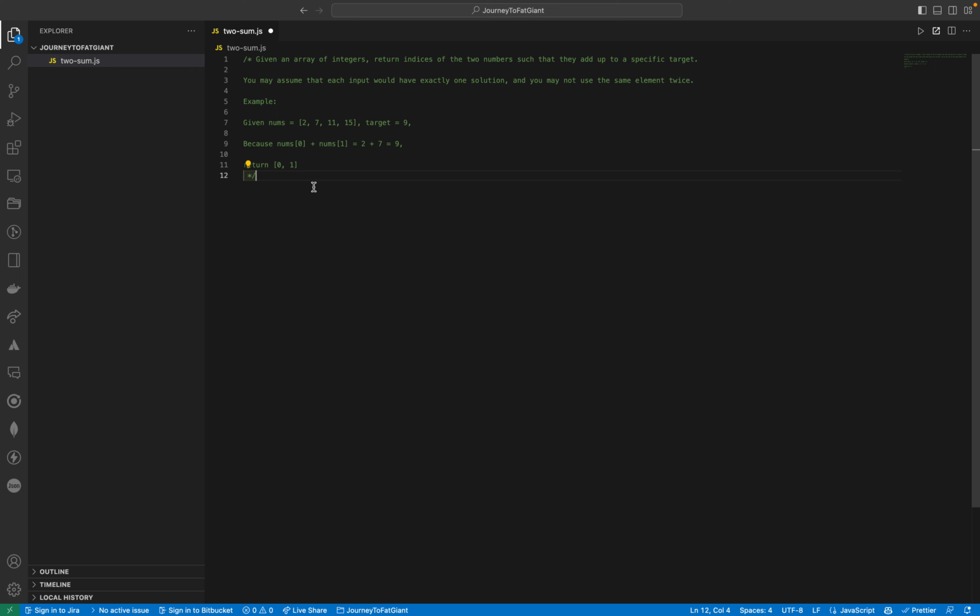Given an array of integers, return indices of two numbers such that they add up to a specific target. You may assume that each input would have exactly one solution, and you may not use the same element twice. So we have an example given where we have an array of integers and the values are 2, 7, 11, 15, and the target is 9.